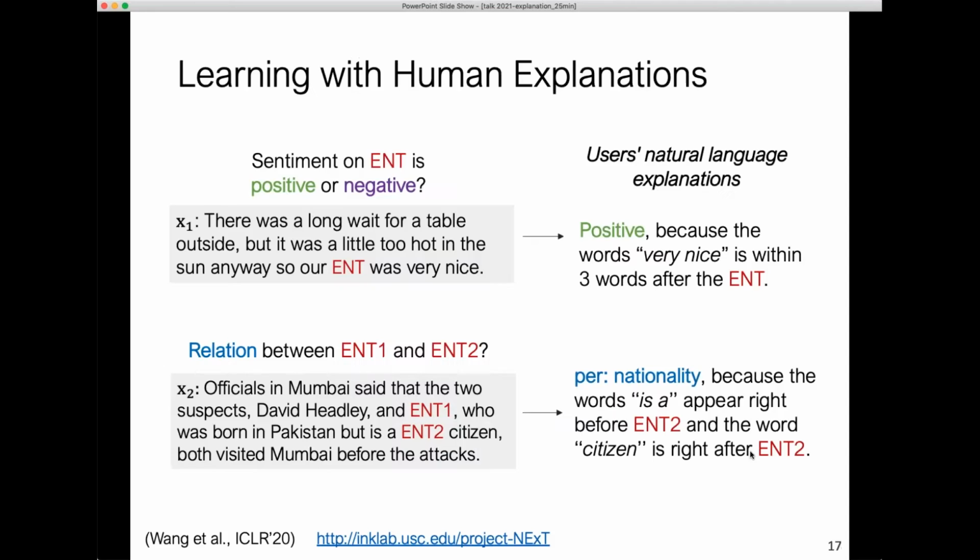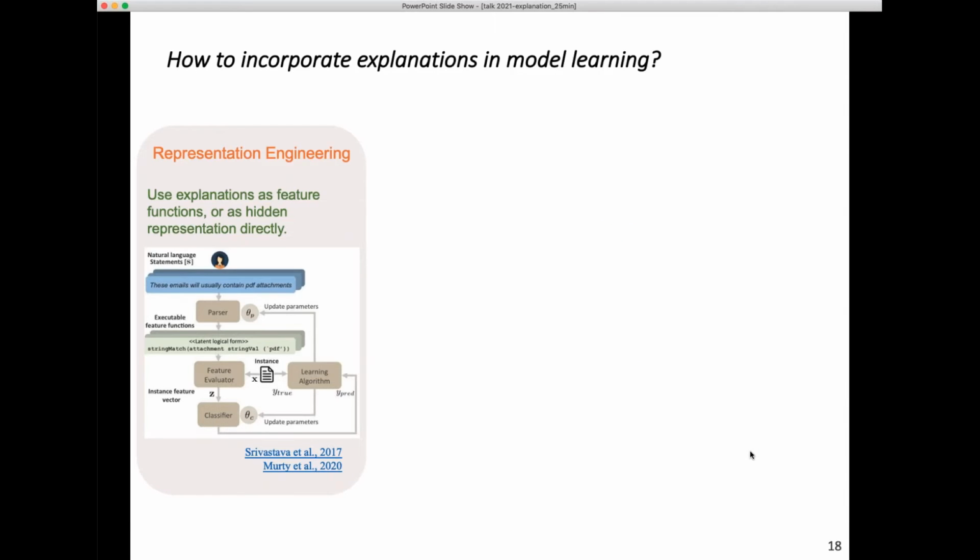So taking these sentence explanations, what would be the possible ways we can consider when building a solution for learning a model with these explanations?